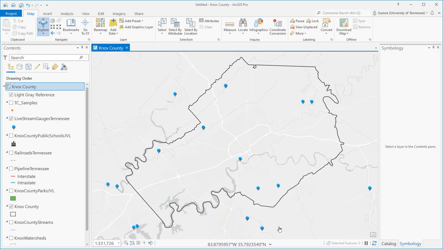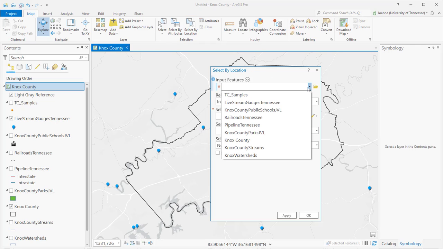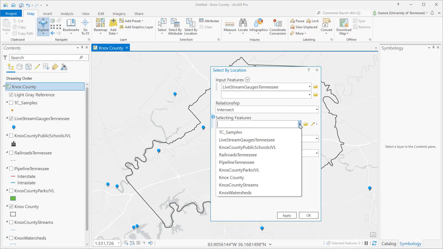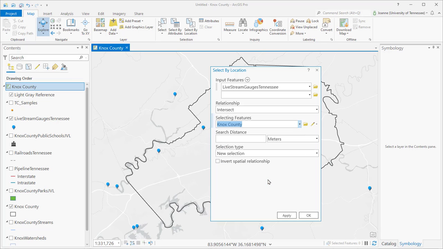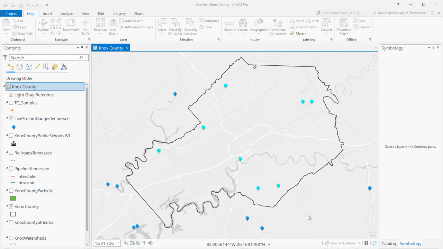Okay, now we're in Pro, and we're going to go through most of the same steps we did in online, trying to subset the live stream gauges to just the ones that are within Knox County. And the difference between apply leaves you in the same window. OK does the analysis and closes the window. That's the only difference between them. So now you can see all the highlighted ones.